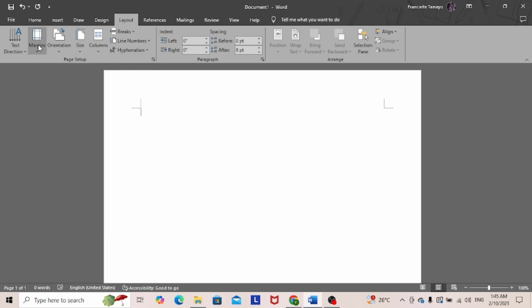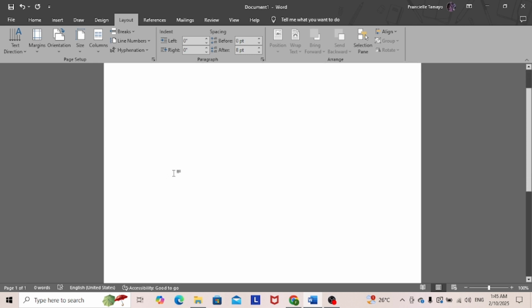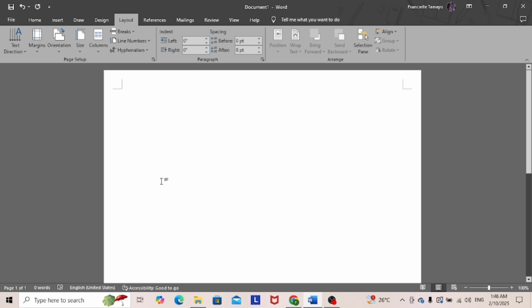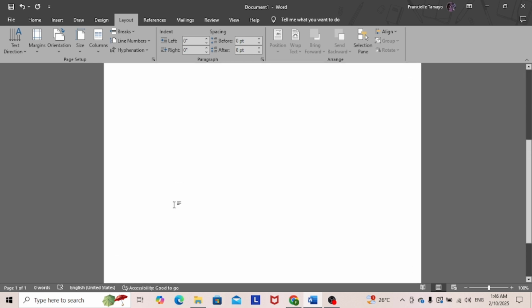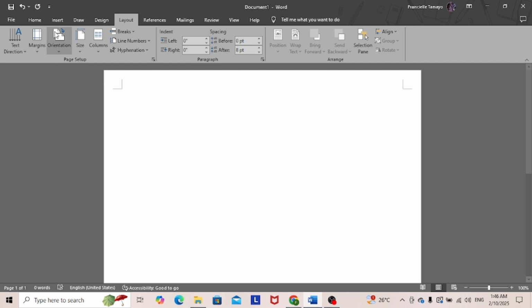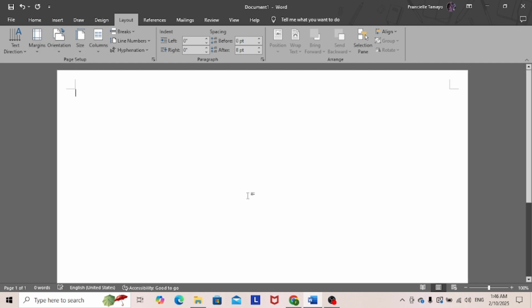Next is click on Margins and select Narrow to maximize the printable space. Now that our page is set up, we need to divide it into 3 equal sections to create the trifold effect. But for this one, I would like to print this in a landscape paper just so that we can maximize all of these space.